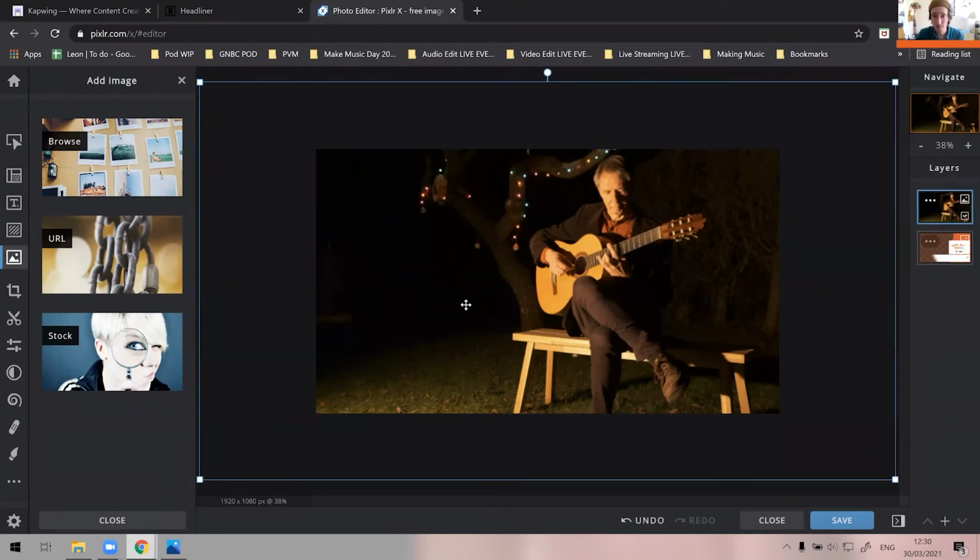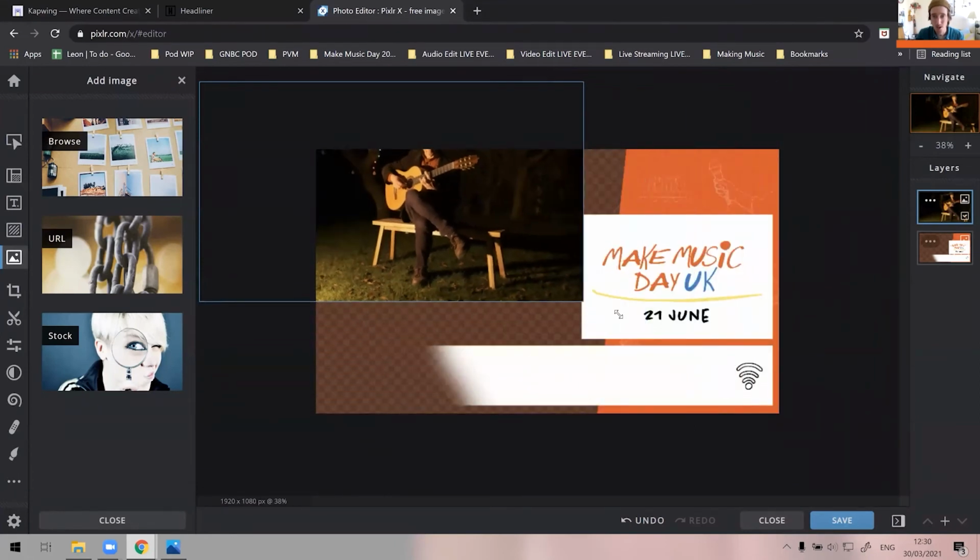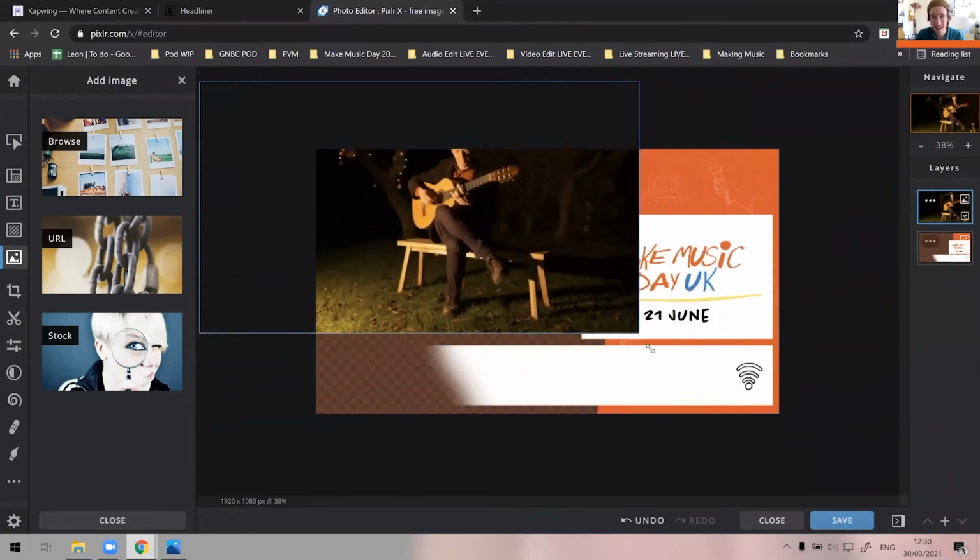So the photograph is way bigger than the bit we actually see. That blue box around the outside is the sizing of the photo. So if I get the corner, I can make it smaller or bigger. And as I make it smaller, I can see the layer beneath.